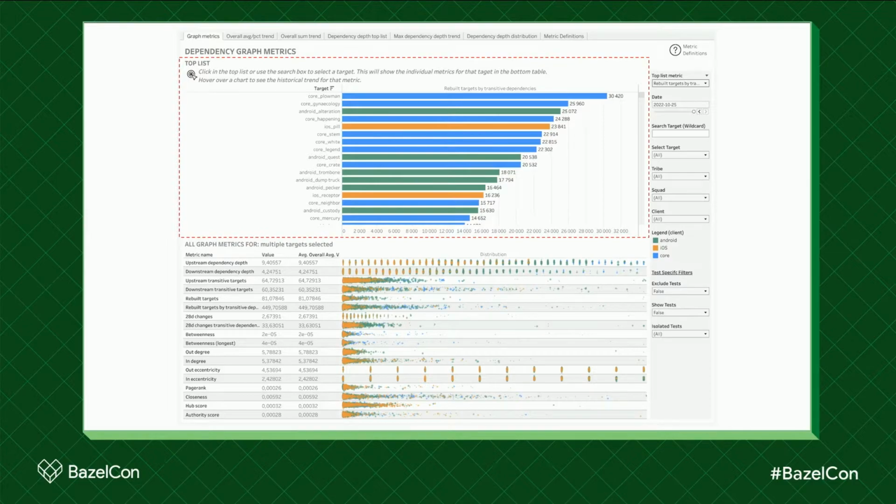So in this top view that we highlight here, as Carl mentioned, we have tens of thousands of build targets in our dependency graphs. So it can be quite hard to find the most important ones and know where to look. That's why we created this view where we sort all the build targets based on the currently selected metric. In this case, it is the rebuild target by transitive dependencies, as Carl explained previously. You can also see that there are different colors of the bars. Blue is for our shared C++ core libraries, orange is for iOS, and green is for Android.